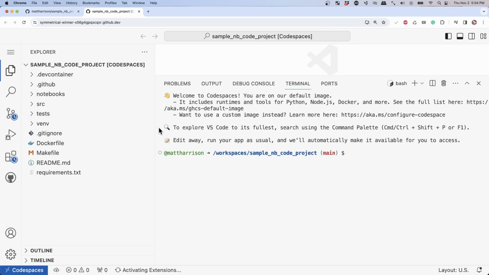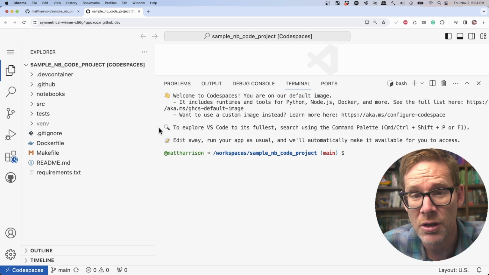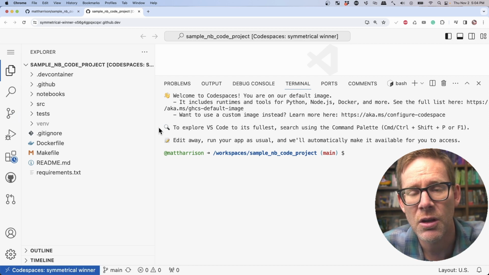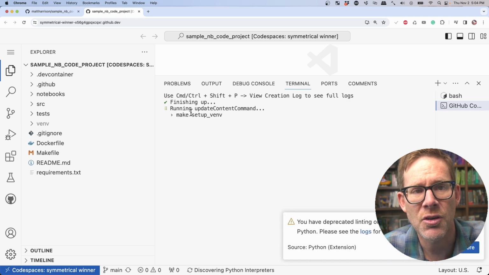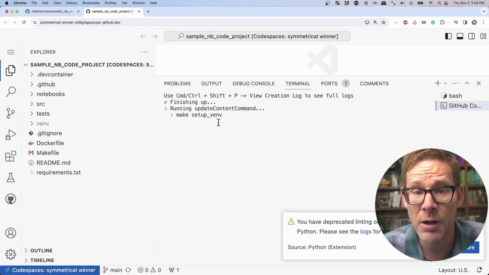And you might think at this point that you're good to go. Be careful, don't start your Jupyter notebook or click on it yet. In a moment here, there it goes. You can see that it is actually saying finishing up and then running this command here, make setup venv. So right now, it's creating the virtual environment and installing those files for us. We'll give it a moment to let that finish.